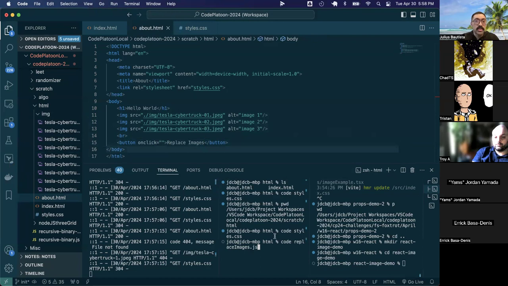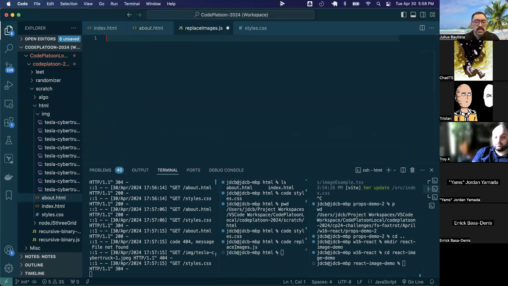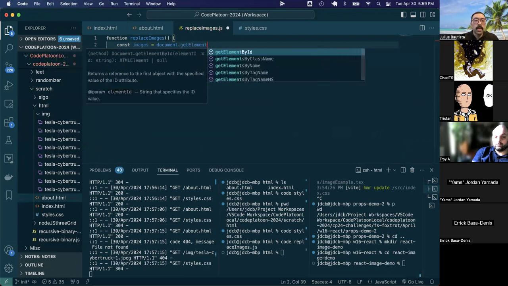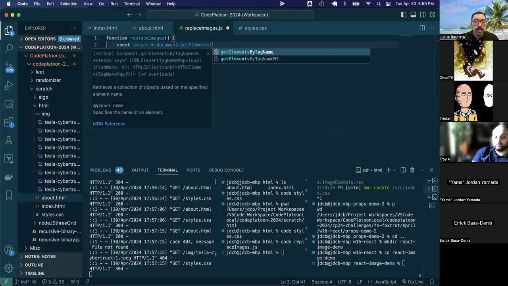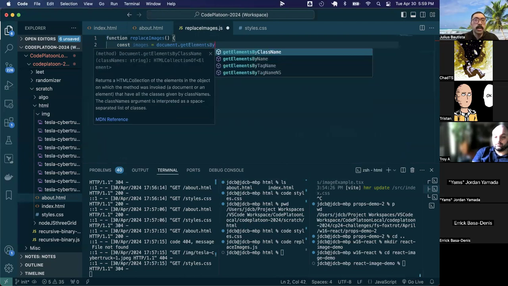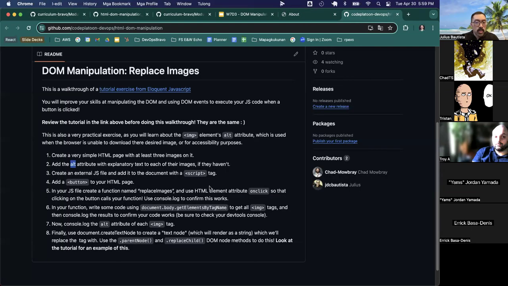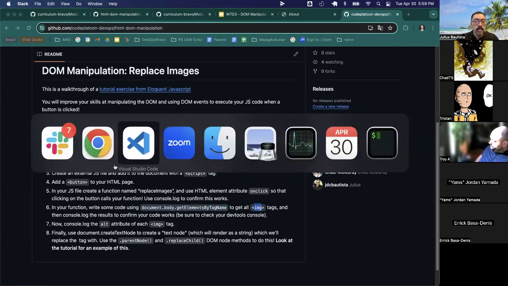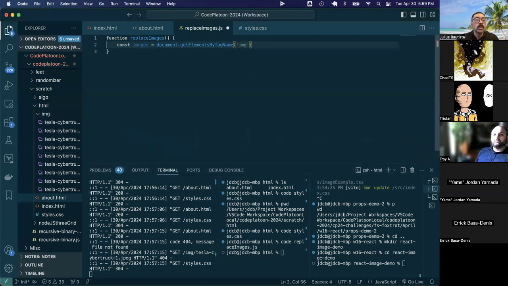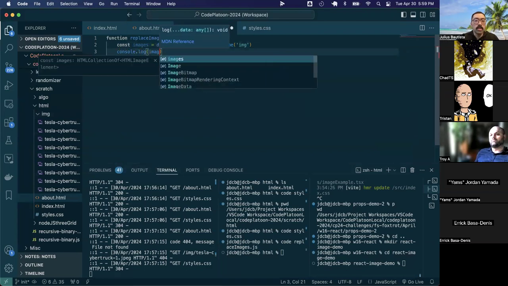Replace images.js, I guess. And let's see, now I could write my function. I'm going to say function replaceImages. And what we're going to do is grab the images from the HTML file, from the about.html. And just like the README was saying, we want to use document.body.getElementsByTagName to get all the image tags. So let's pass in img, and we should have a list of images.